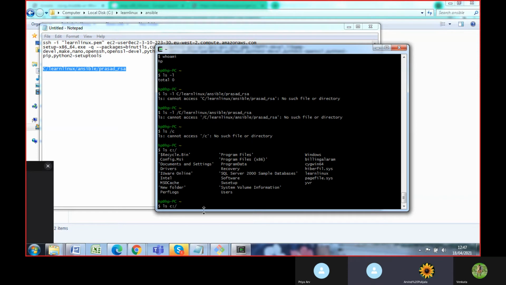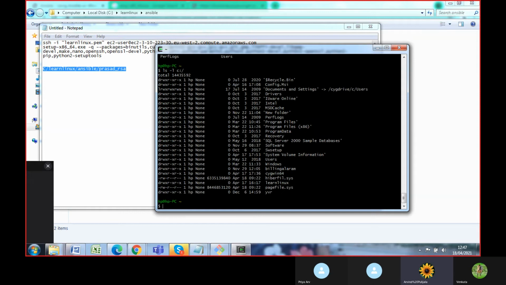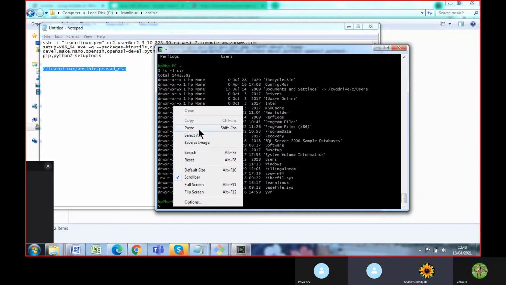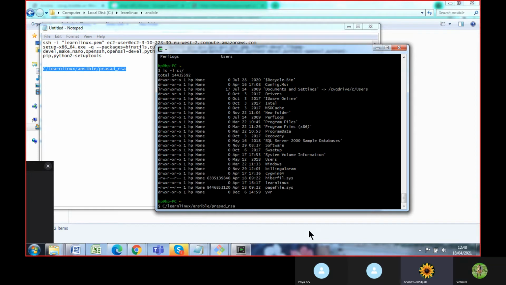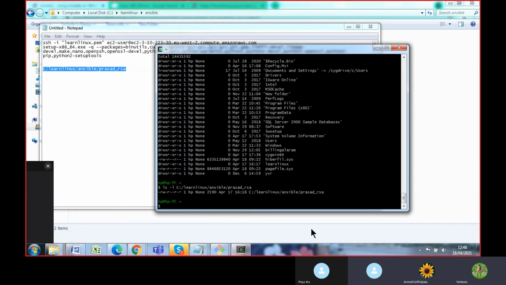So it is all slashes like that. Okay, ls minus l, then there should be learn linux, there should be ansible. There is learn Linux, yeah, it is there. Always try to use bash completion with tab, and it will come. So ls minus l, C colon, C colon slash, return. All right.